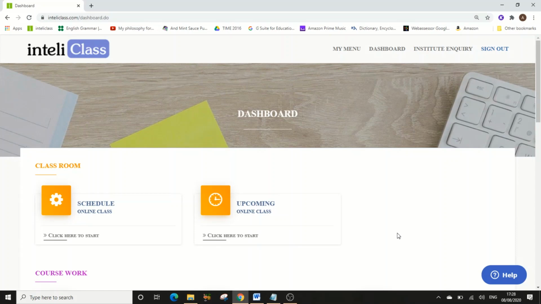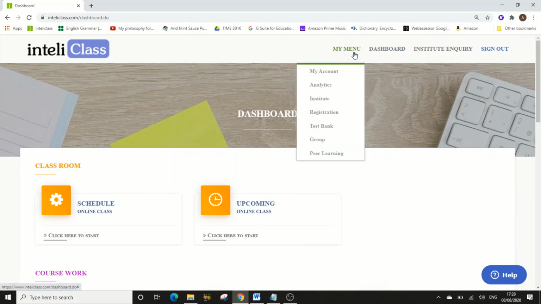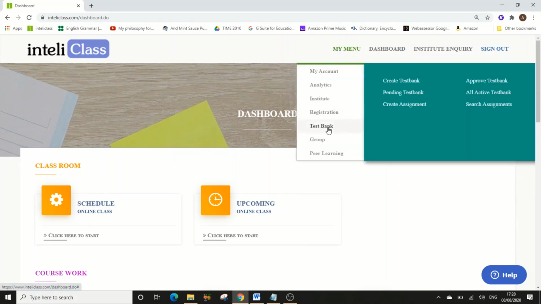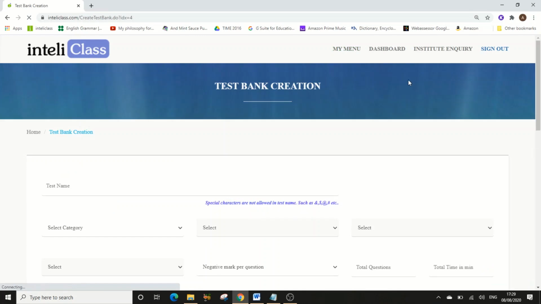Here is your dashboard, and in the menu you will be able to see Test Bank. Here is the test bank. In this test bank, first we create a test. We can say demo. I'm just using it for demo purposes. So, demo English. Now I have to select the category.